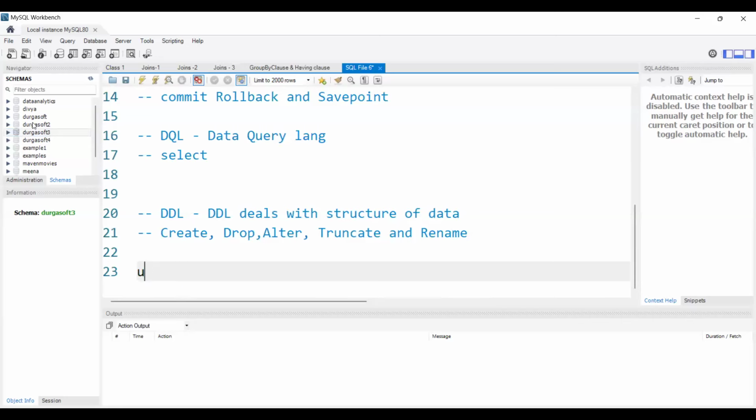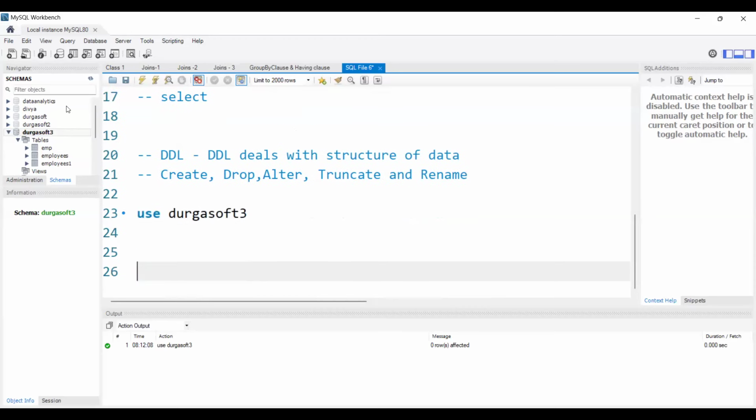To activate the database, we will use the command use database name. The database which we are going to use in this particular batch is DurgaSoft 3, so I'm mentioning it here. Use DurgaSoft 3, that is, use database name. I'm selecting this and I'll execute this. Okay, our database got activated. How can we understand our database is activated? It will turn bold, dark black, correct?